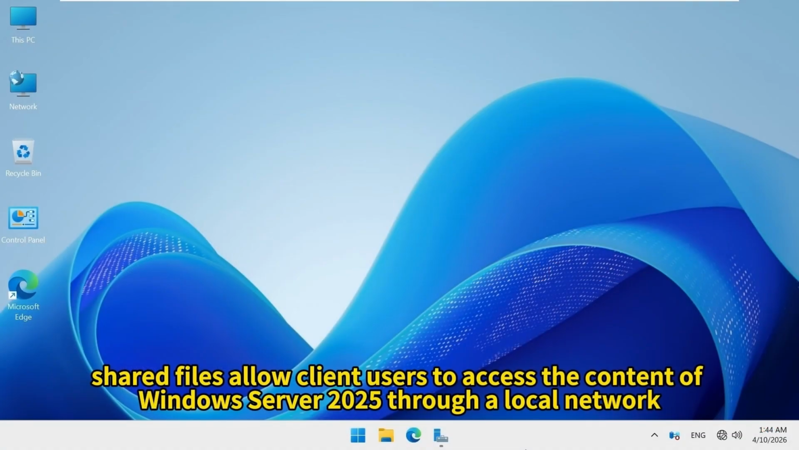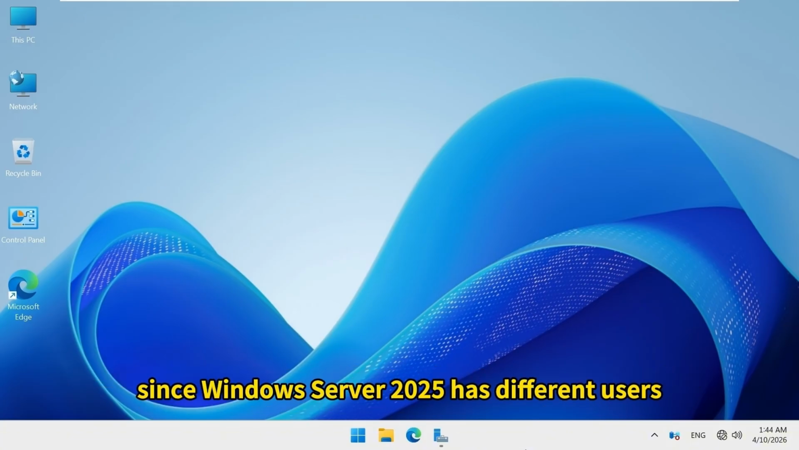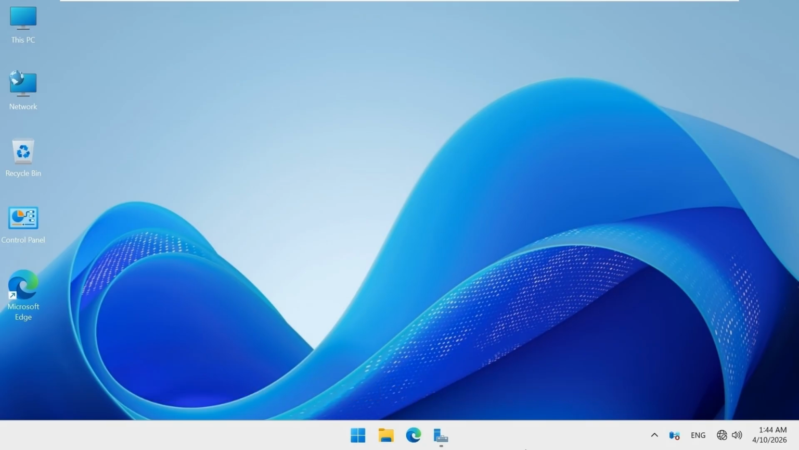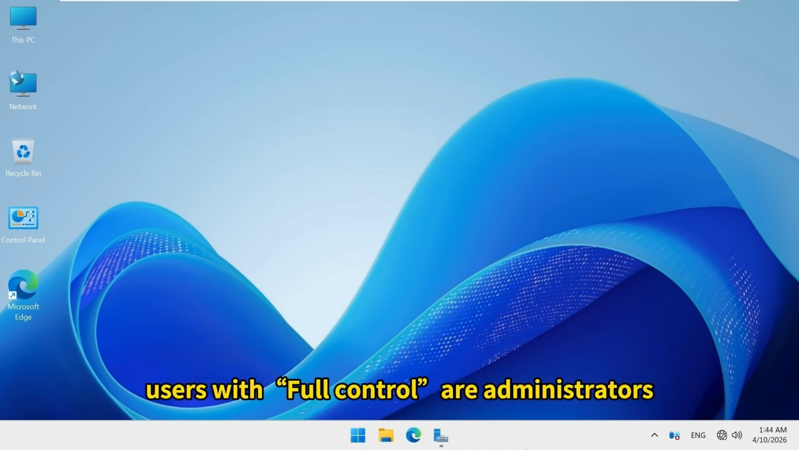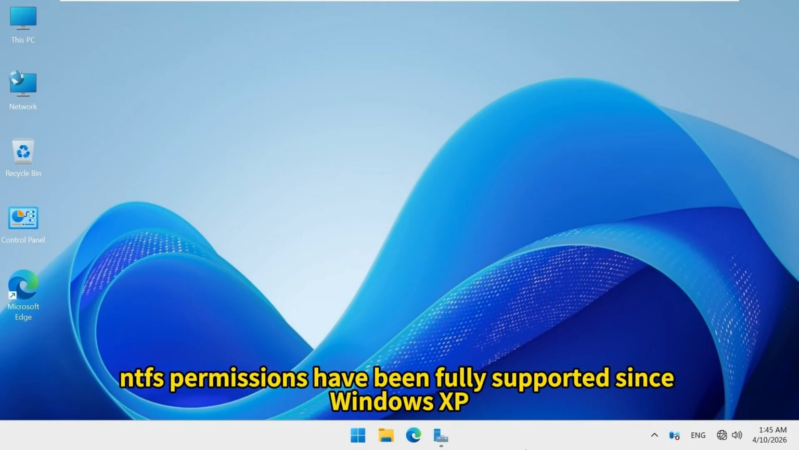Shared files allow client users to access the content of Windows Server 2025 through a local network. Since Windows Server 2025 has different users, some users have read permission, some have modify and write, and some have full control. Users with full control are administrators. NTFS permissions have been fully supported since Windows XP.